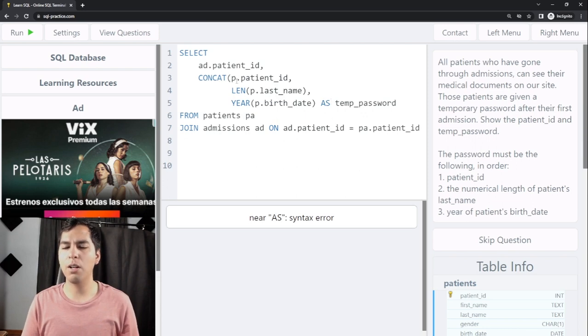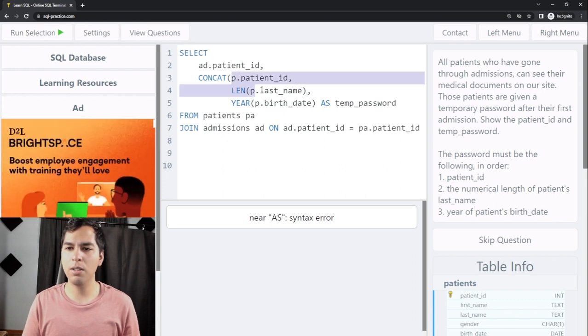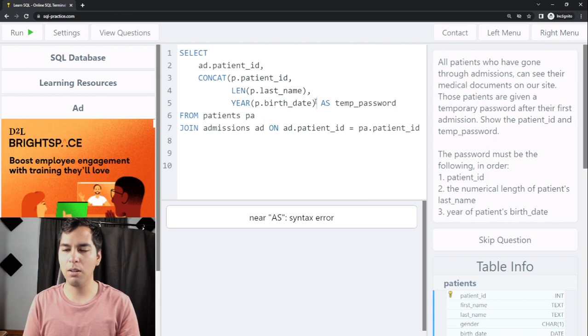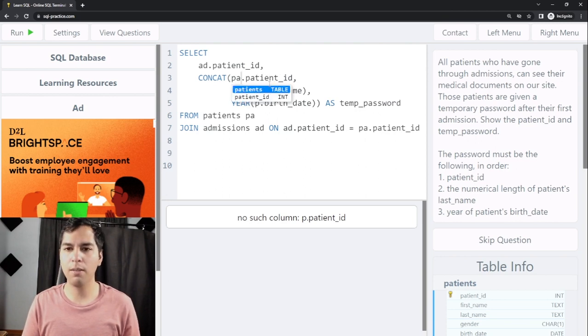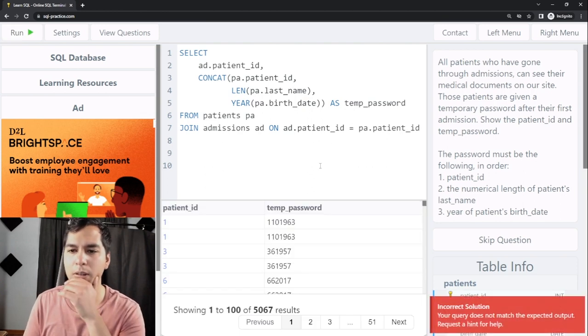Oh yeah, I know what. Because I'm concatenating all these three pieces of information, which are columns, I need to close the parentheses. And here it says there are no such columns as p dot patient ID. I forgot, that is PA. And now it says we have the incorrect solution.